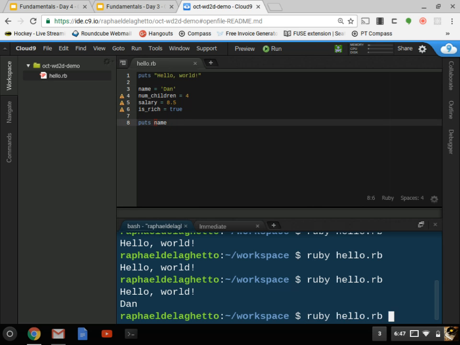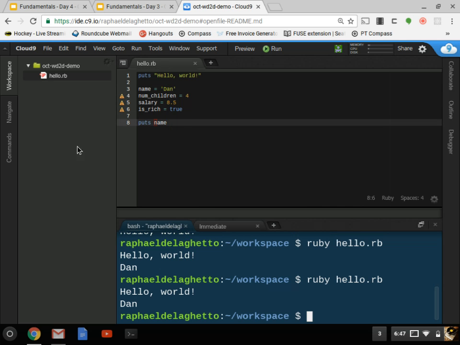Execute. But what if I want to do this? I want to say Dan has num children, children. Like that, right? This is the problem that string interpolation solves. We can take just ordinary string data, in this case it's going to be "has" and "children", and then we can mix it in with some variables stored previously in memory.